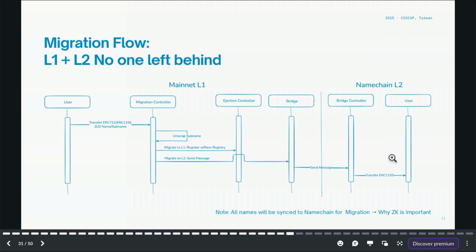And we say it's a transfer because before the name chain is deployed, all the records in ENS v1 will be snapshotted and synced to ENS v2. So all the names will be minted to the bridge controller on name chain. They are already minted, so they will be purely transferred to the user in this case. So this is why ZK is important.